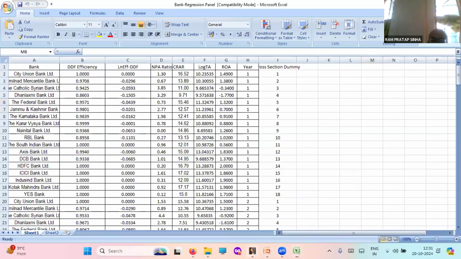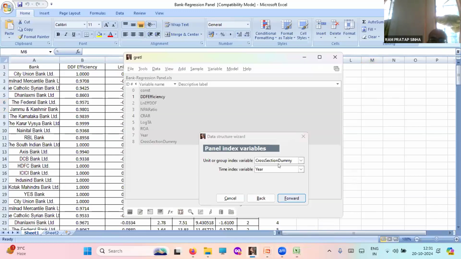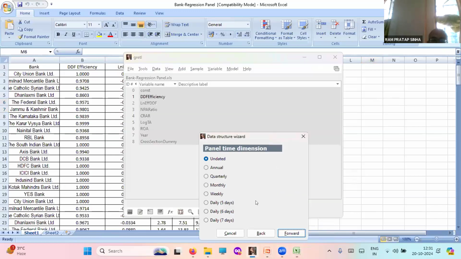Now, once we are done with this, we have to specify the panel time dimension. In our case, it is of annual dimension. Bank data are available annually. In other cases, you might have quarterly data available because your query may be related to something else. Okay.